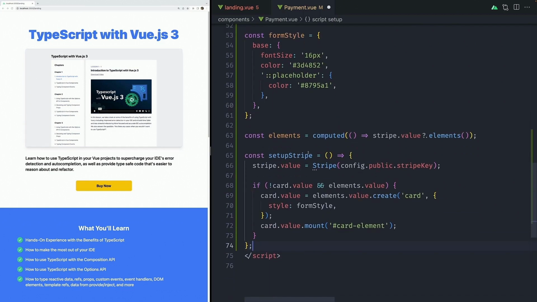We'll add in this setup Stripe method along with an object to describe the styling for the form that we want. And we'll also create a computed value here, which makes it a little bit easier to grab the elements from our Stripe object. In the setup Stripe method here, we're going to use this Stripe object, which we've got from that external script that we just loaded, and we'll grab the Stripe key from our runtime config, and this will create an object that we can use to interact with Stripe.